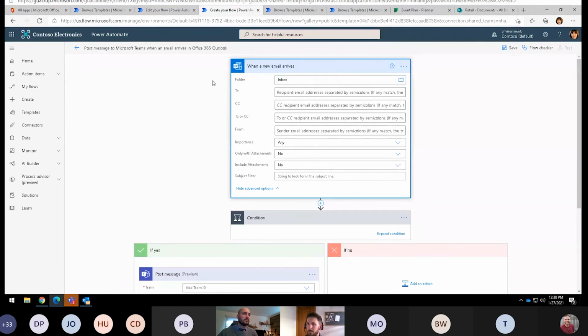And so like I was saying, when you are receiving a new email, you can add a bunch of conditions here, right? So you can say who that email is sending to. So a good example might be, let's say we want to set up a flow to post a message in Teams every time the entire sales staff receives an email, right?